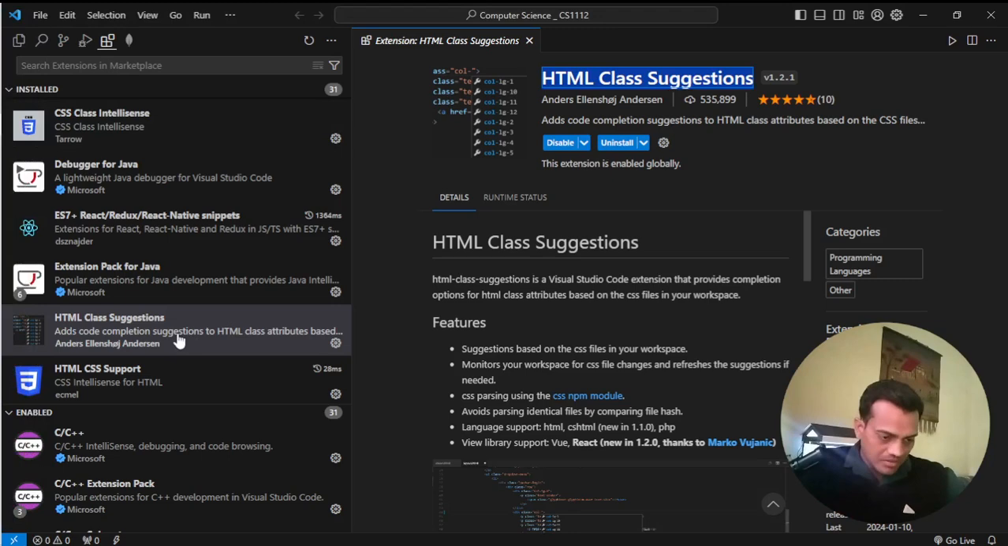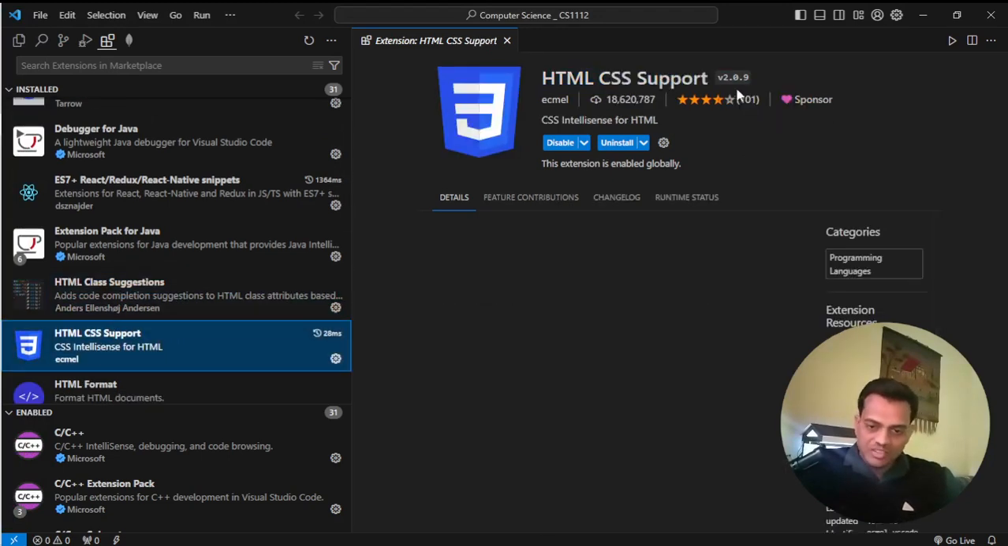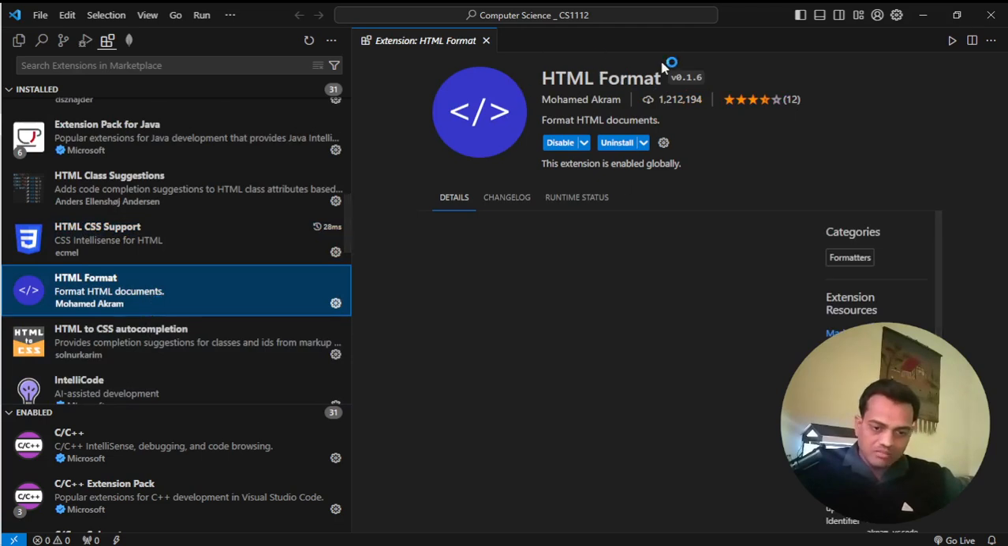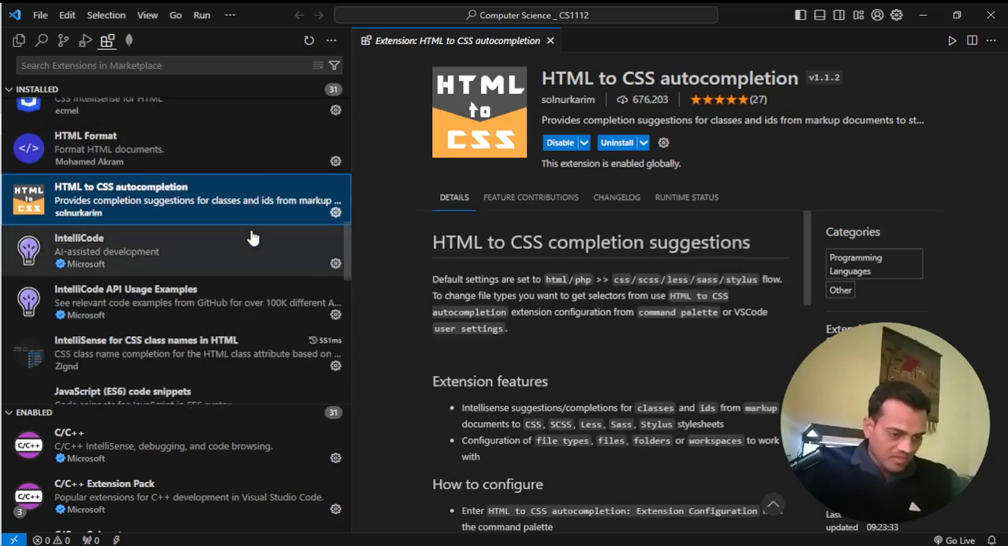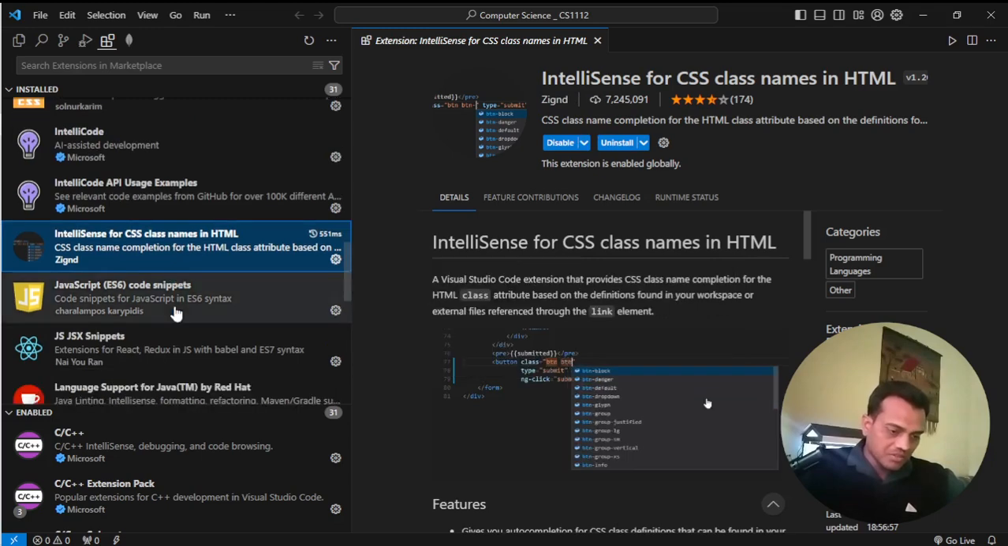It will get installed. Then the third extension is HTML CSS Support. You need to install this. Then the HTML formatter extension, and the HTML to CSS autocompletion extension. So you can stop the video and install these particular extensions. Then IntelliSense for CSS class names in HTML. It is a required one, so you need to install it.